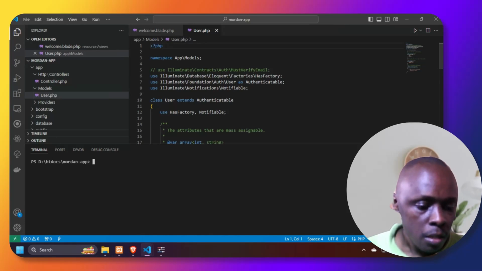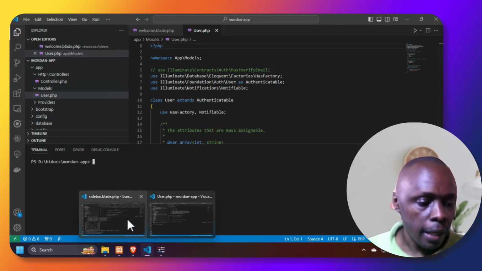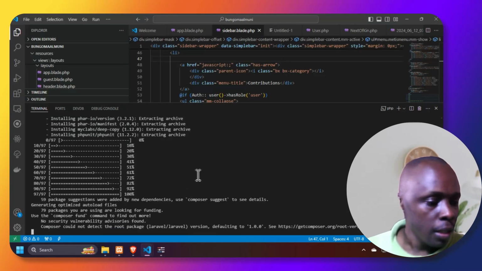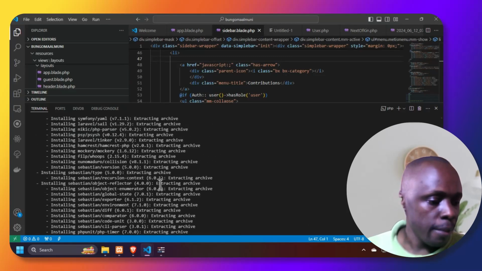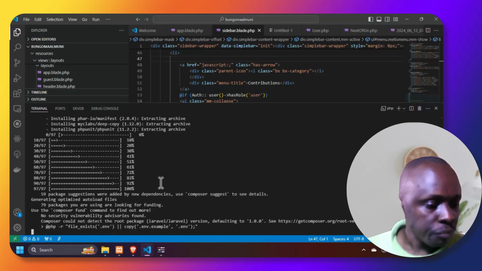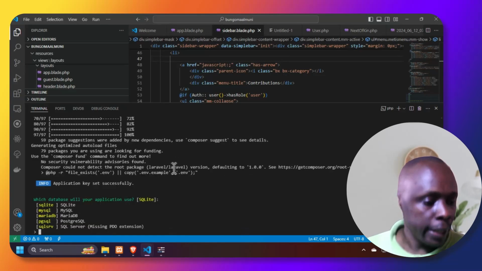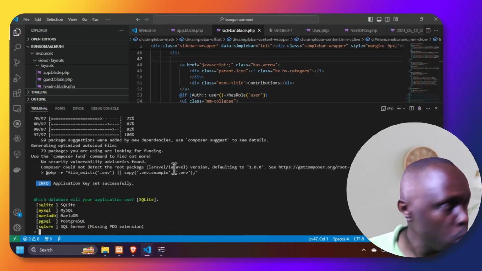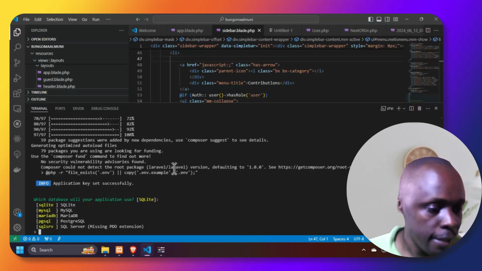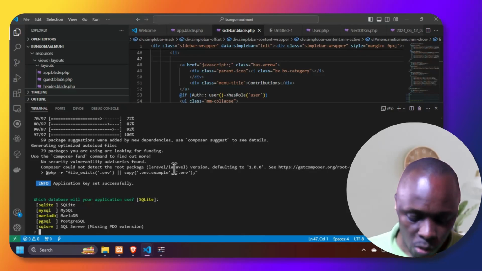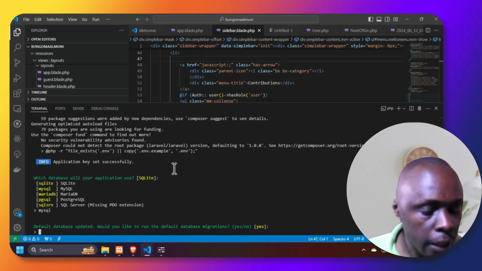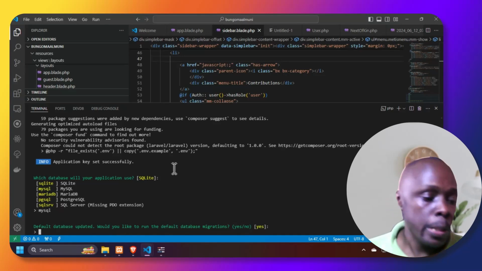So I'm just going to take a look at Laravel, to see if it has already installed the packages. It is just asking me to configure the database. So first and foremost, I'm going to configure the database. I'm going to select MySQL. After that, it will ask me to do the first migration.